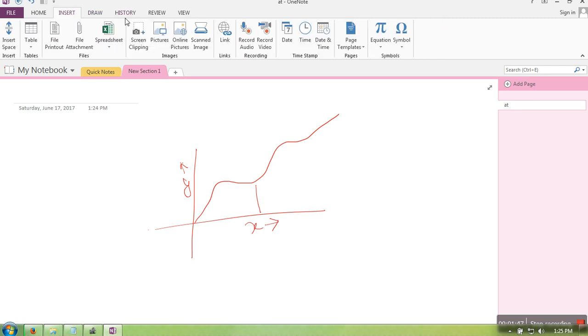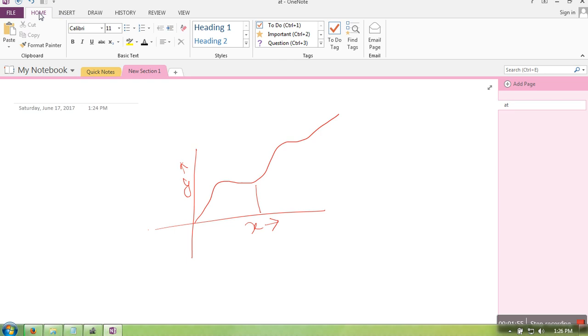You can insert any file, any picture. You can record audio, you can record video as well. So I think OneNote will provide all the facility what you need to record your lectures. So this is a great application.